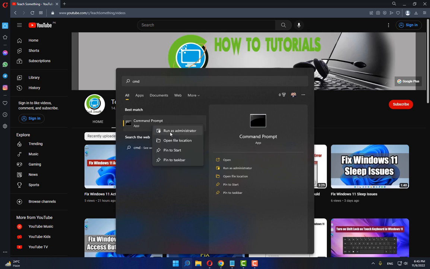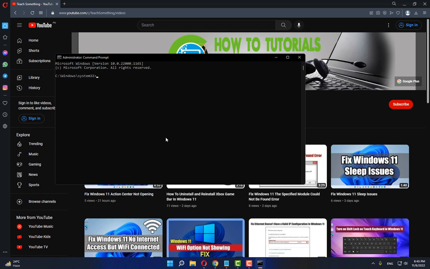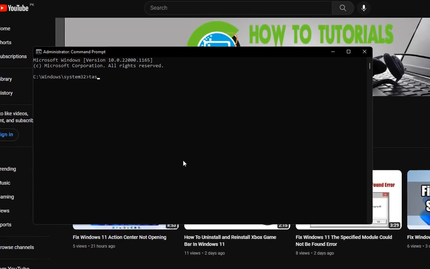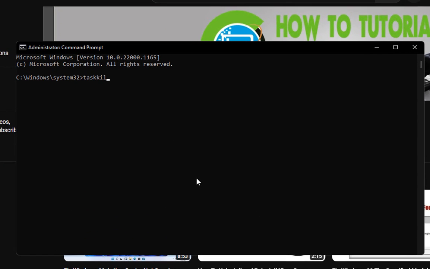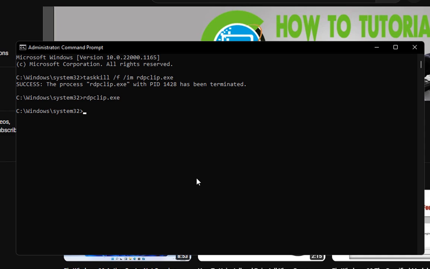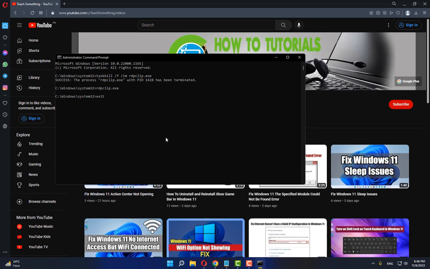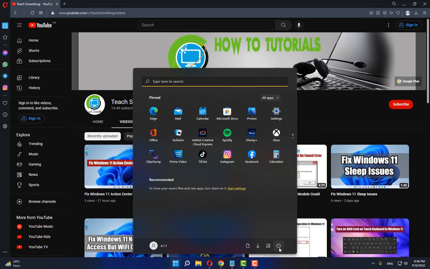In the search box, type cmd and open Command Prompt. Right click, Run as administrator. After that, type the command taskkill /f /im rdpclip.exe and press Enter. After that, type the command rdpclip.exe and press Enter. After that, type exit to exit the Command Prompt and restart your computer.